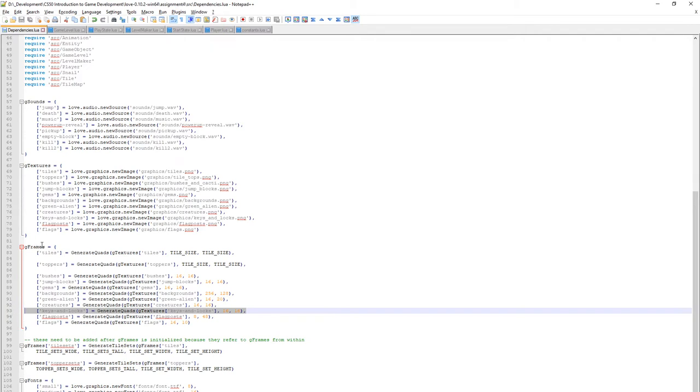Here we're creating a global frame property here, keys and locks, and it's just calling generate quads, which is in the util file, using textures here, which we've just defined here. And we're cutting out 16 by 16 chunks, so that will generate 8 16 by 16 chunks right here. Very simple. It's how everything else is already done in the application.